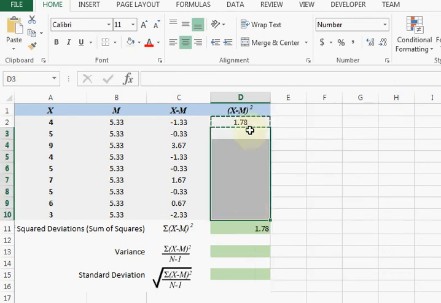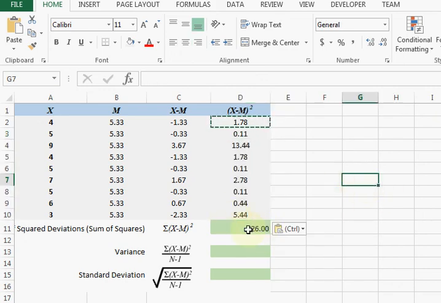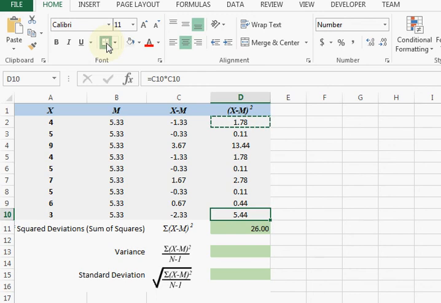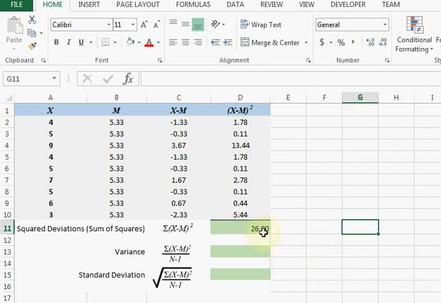So I just copy and paste. And you'll notice that what happens right down here is that we get a value of 26.0. That's the sum of the squared deviation scores, or sum of squares. The notation is right here. It's sigma, and then in parentheses (x minus M) squared. So the sigma means sum, and then it's all of the squared deviations, and that ends up being 26.0.